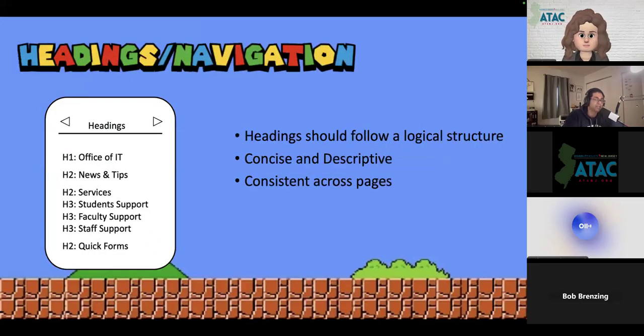The next is headings and navigation. So headings should follow a logical order. When you think about your website, you really want to think about it as if you had created an outline of your page, right? And so headings should go heading one, and then heading two should be nested under heading one. And you could have as many heading twos nested under heading one, and your heading threes nested under your heading twos. What you want to avoid is skipping those levels, right? So it doesn't make sense for you to have a heading level three nested under a heading one.